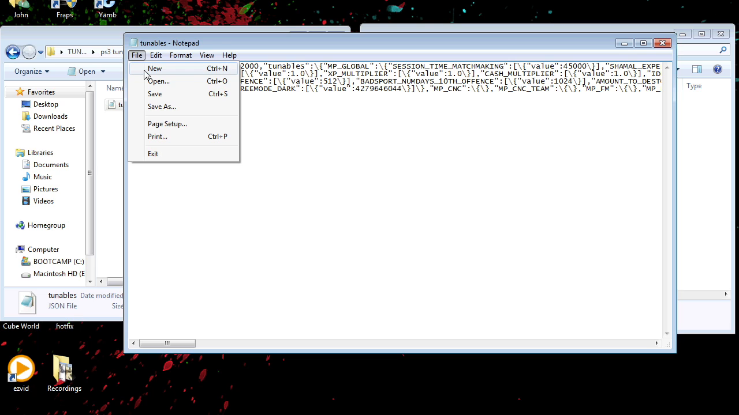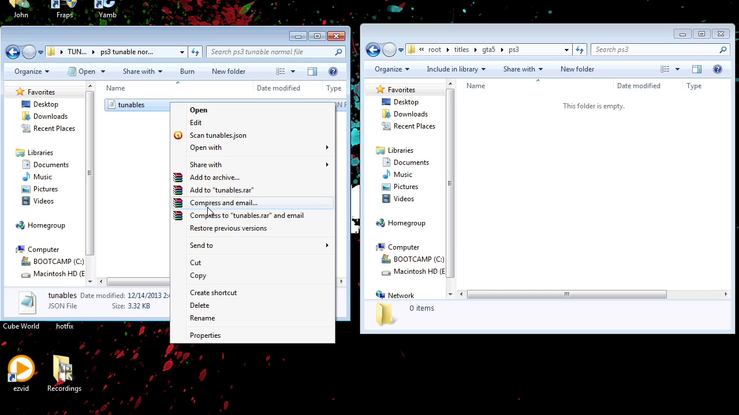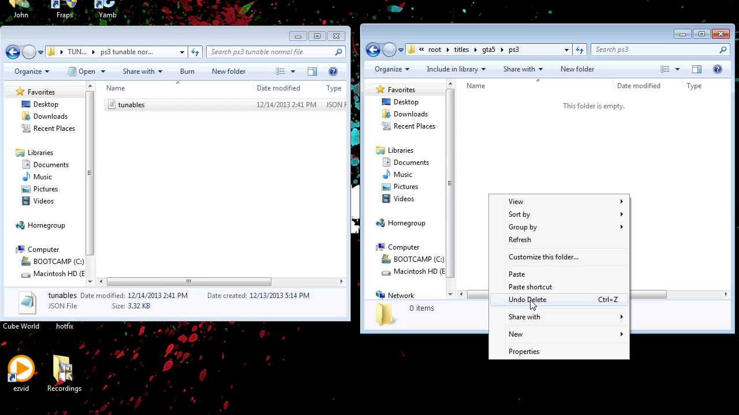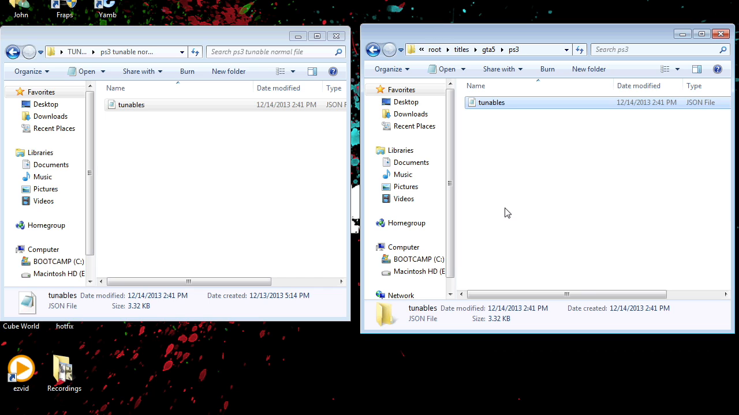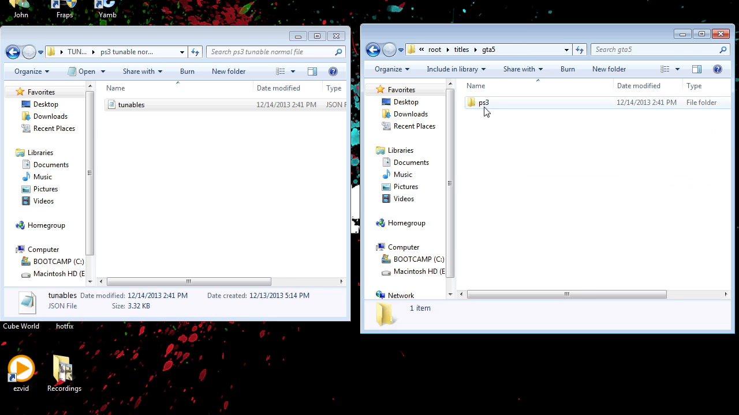Then you want to save the Tunables file. Save it. That way that's what it looks like. Go ahead and close it out. Right click on the PS3 normal Tunables file, copy it, and then paste it into the PS3 folder of the web server. As you can see here, in the web server it's in the root, titles, GTA 5, PS3, and Tunables is where I pasted it.